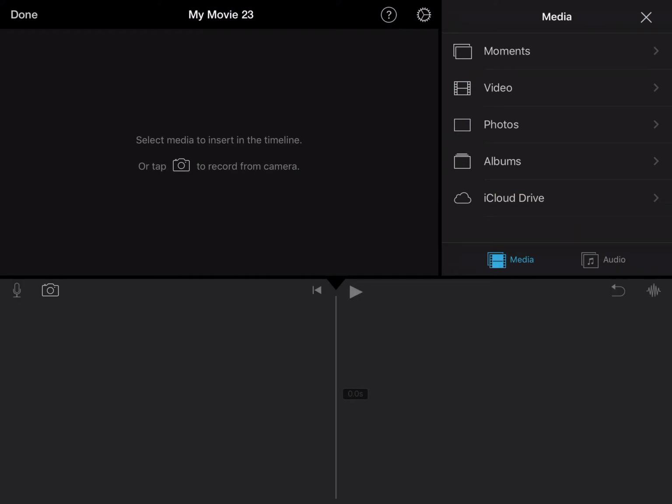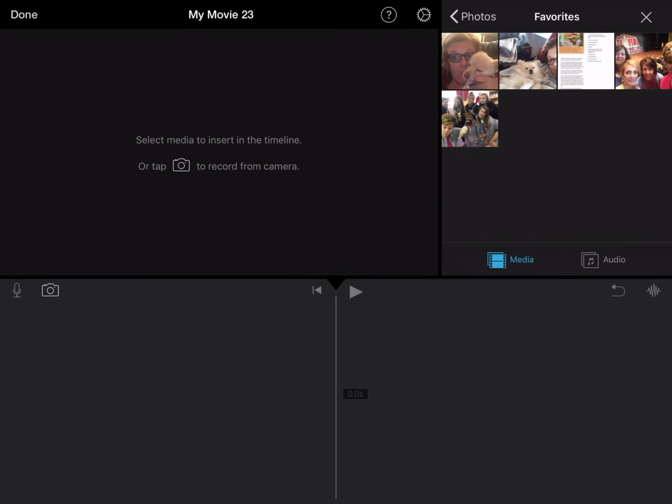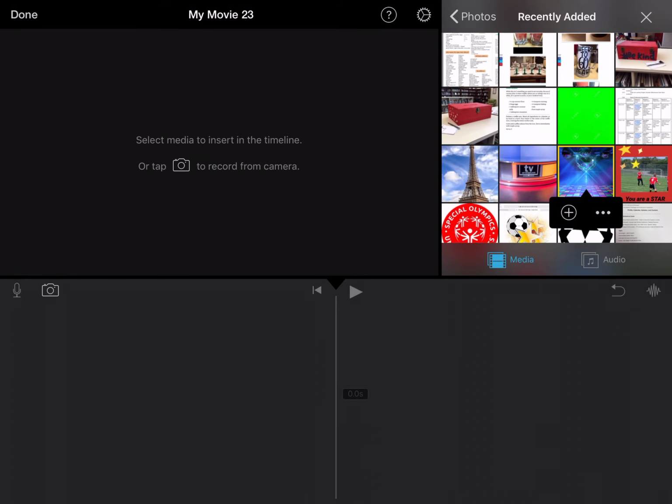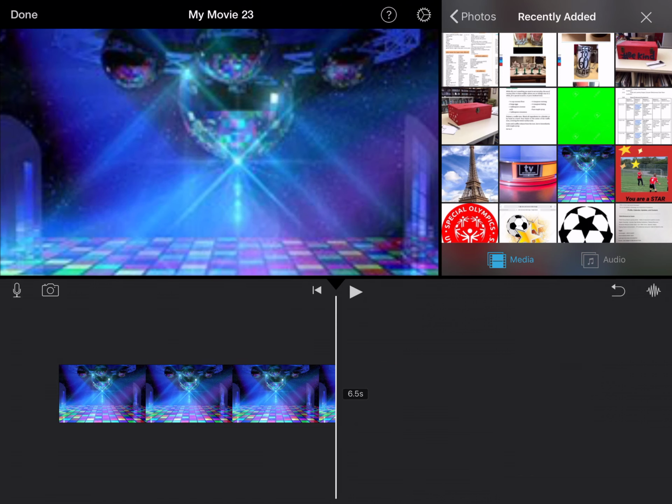The first thing you have to put in is the picture that you want in your background. So I'm going to go to Photos, and I'm going to go to Pick a Photo and hit the plus button and drop it in.